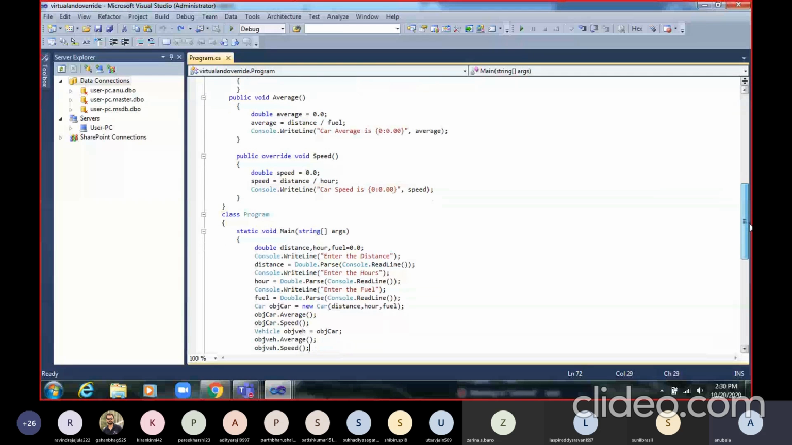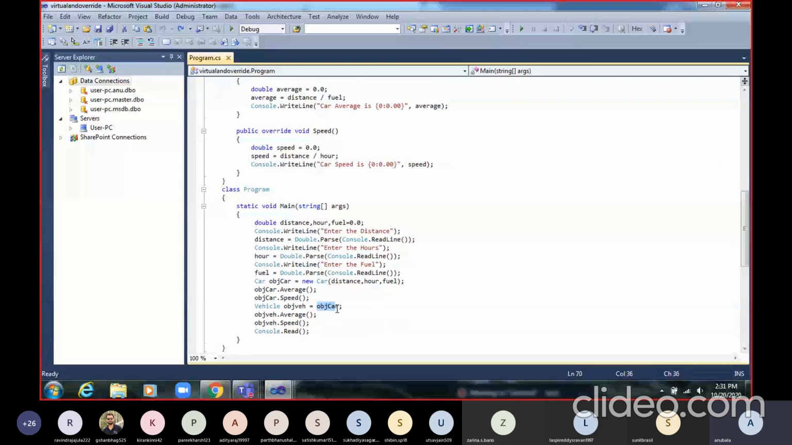Okay, when I am storing the object reference of the drive class in the base class, the first preference will be given to the overridden method. That is why the second time also the drive class method was called, not the base class. But the average method, the base class has its own, so the base class method will be given preference. Be clear that if there is no virtual and overridden method, then the base class method will be called. But if there is a virtual and overridden method, then the drive class method will be called.